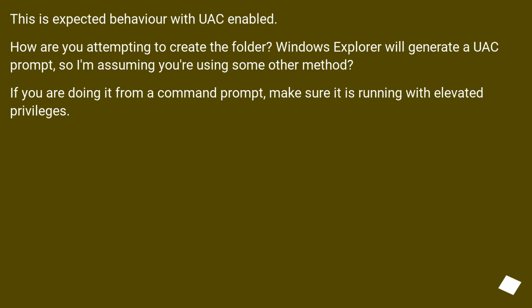This is expected behavior with UAC enabled. How are you attempting to create the folder? Windows Explorer will generate a UAC prompt, so I'm assuming you're using some other method. If you are doing it from a command prompt, make sure it is running with elevated privileges.